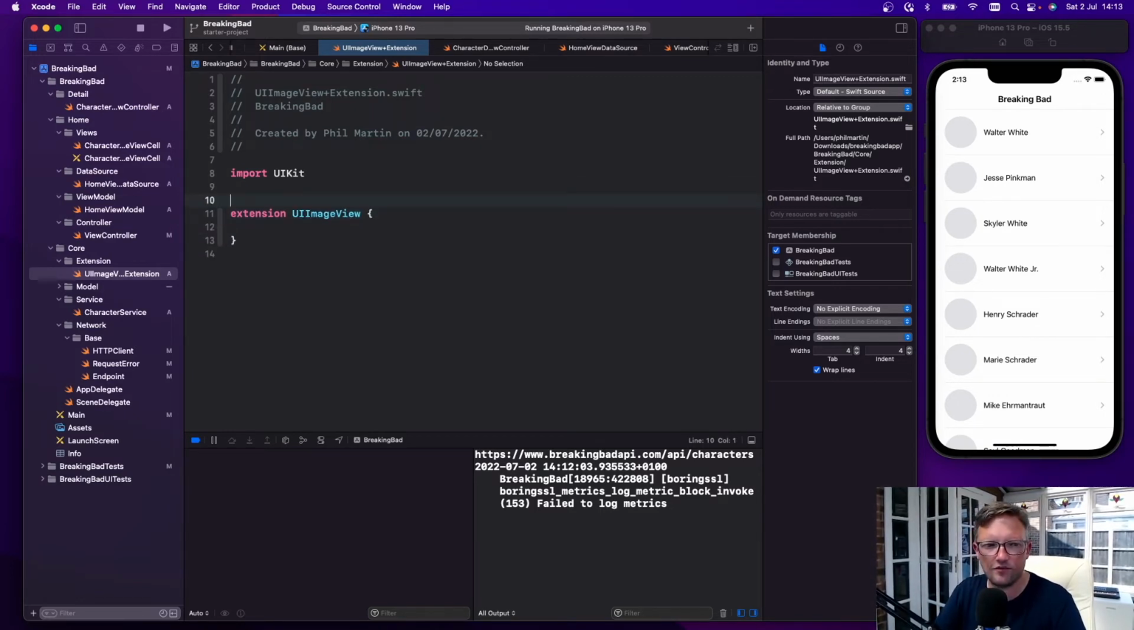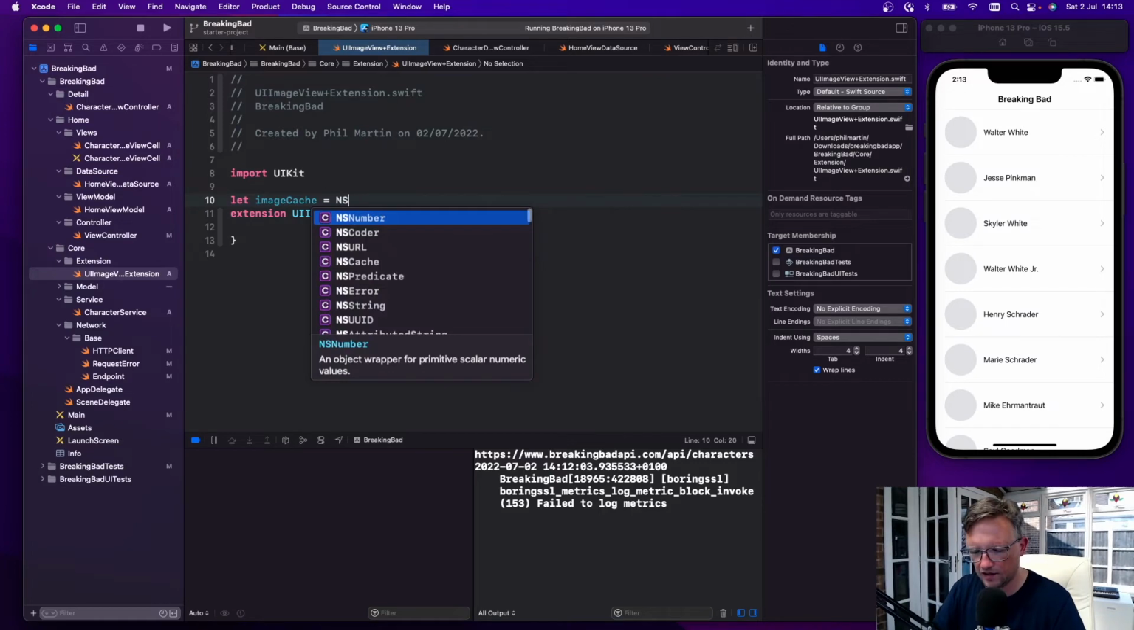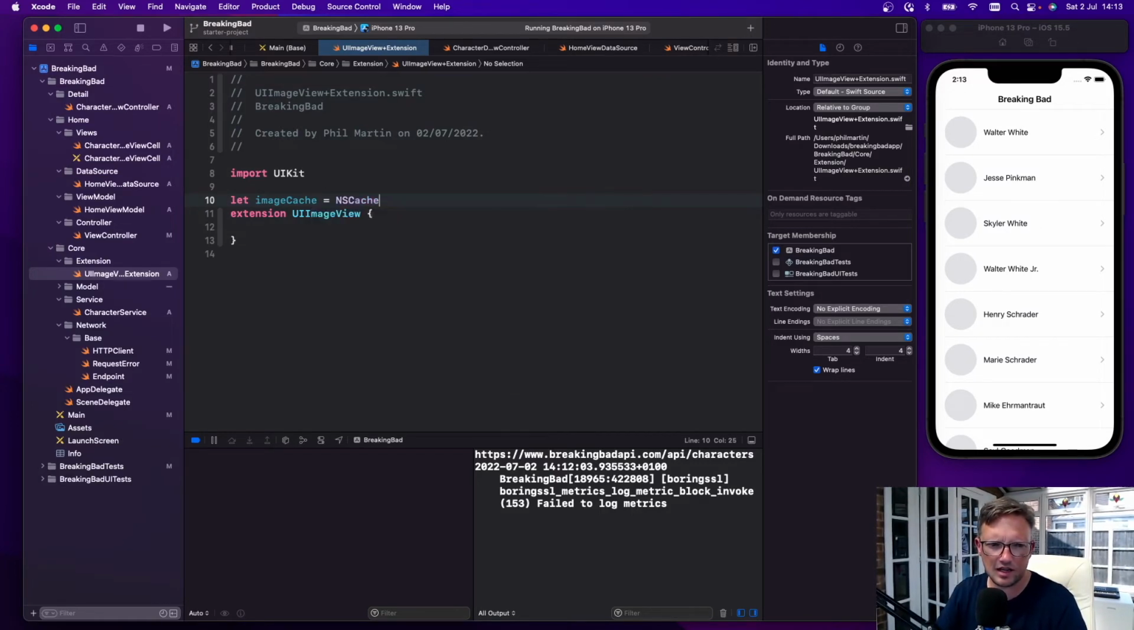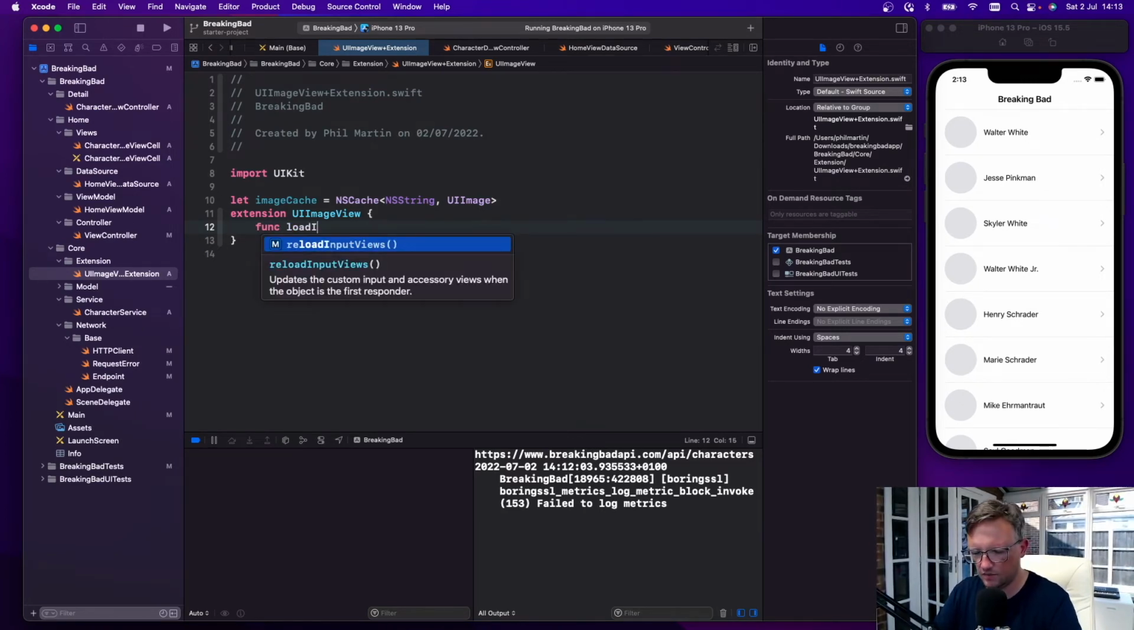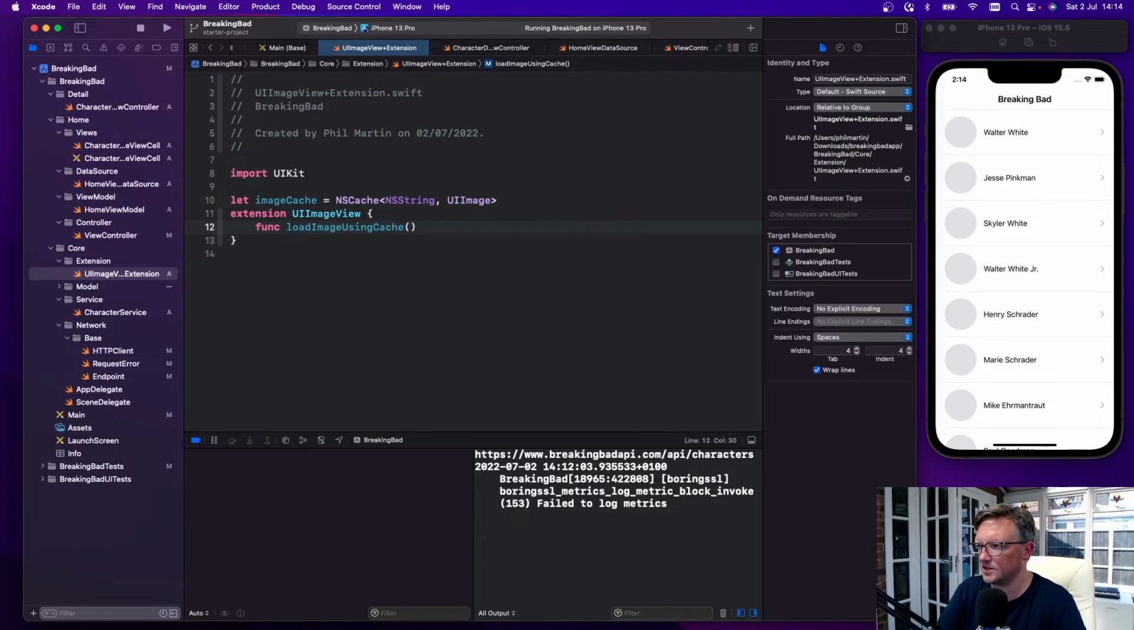And also the first thing we need to do is set up our cache. So this is going to be called imageCache, and we're going to use NSCache, and we're going to have an NSString and a UIImage. So it kind of acts like a dictionary. So we're going to create a method called func loadImage using cache, like that.